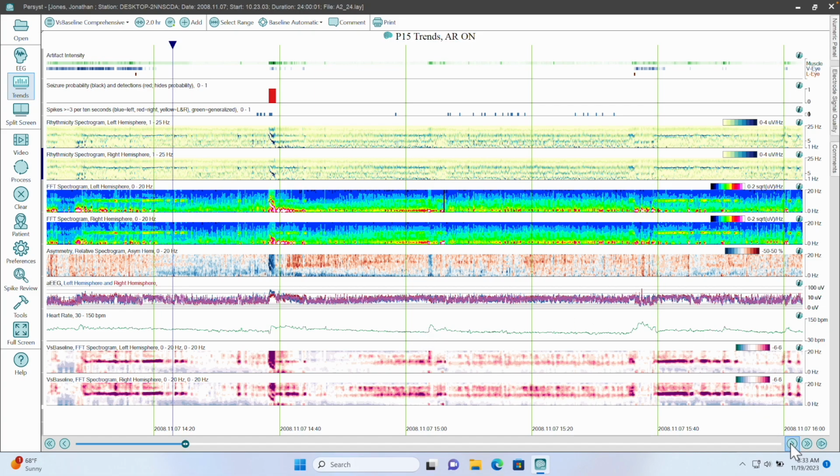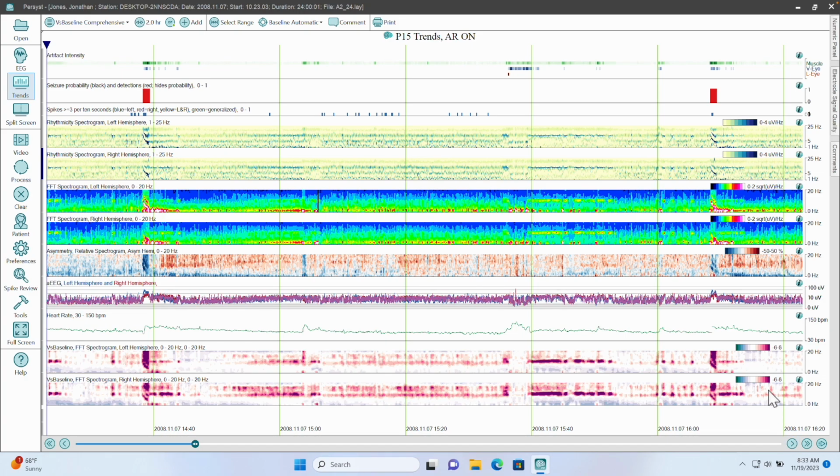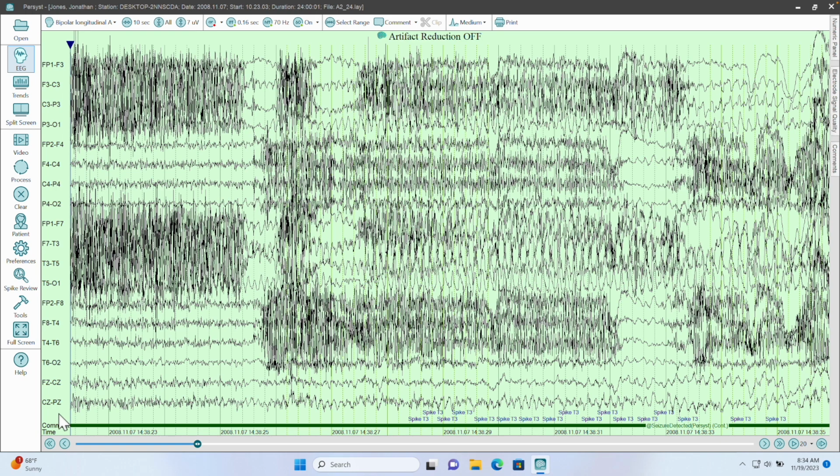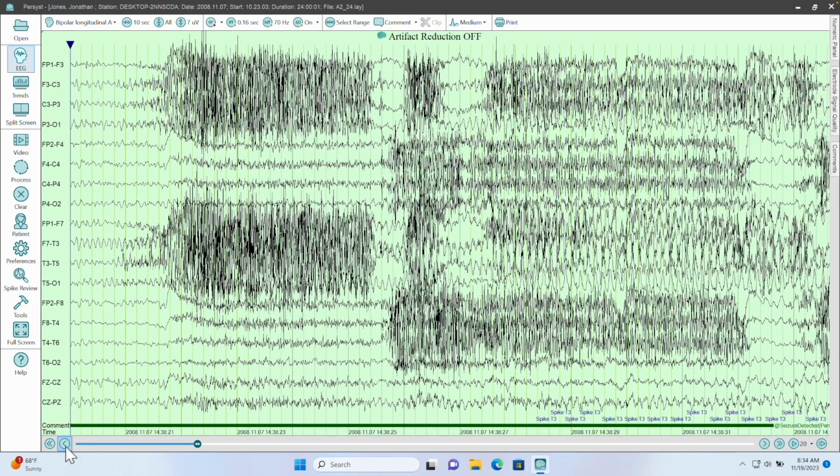When we move forward in time, we'll see that another seizure occurs, and the evolution of the seizure signature looks very similar to the first one. This is the classic thing you can see in trending. Moving to the approximate seizure onset, we can switch to the EEG view. We can move back to the seizure onset, which is somewhere in here.